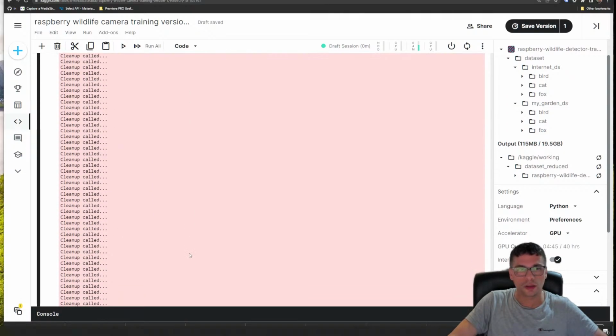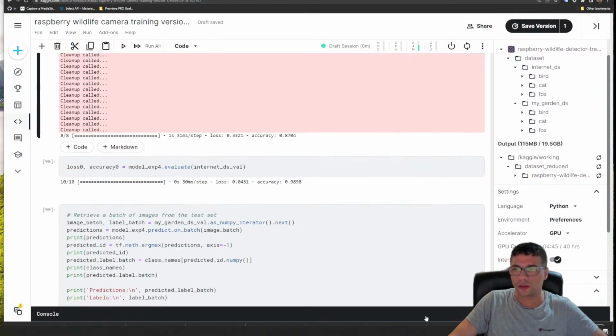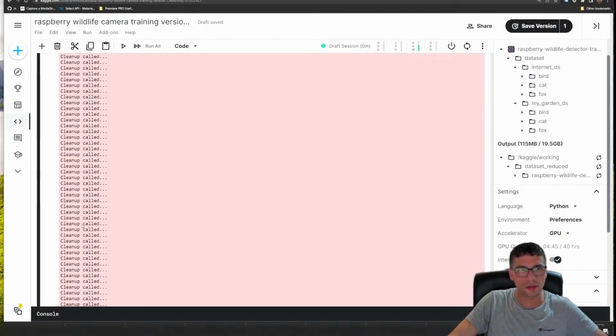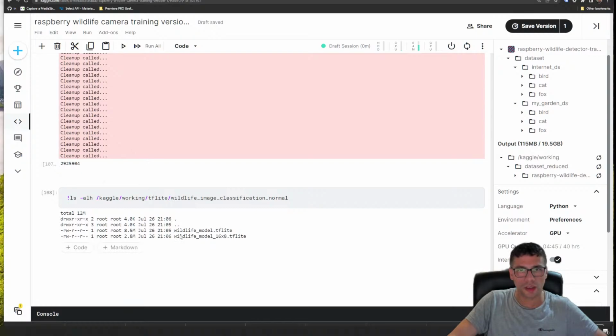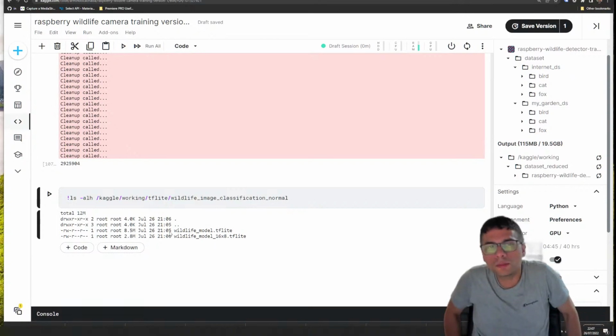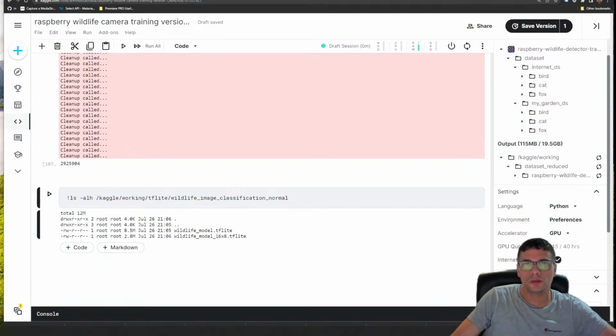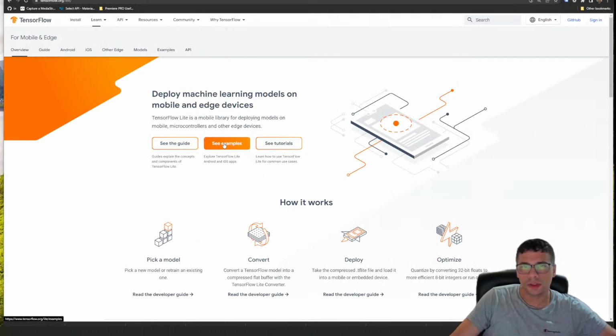Okay, so the notebook is now completed, I think. We can already see that these are the TensorFlow Lite models. And now we can do some evaluation on them. I'm going to go into our documentation because I was following another notebook. I need to find it again.